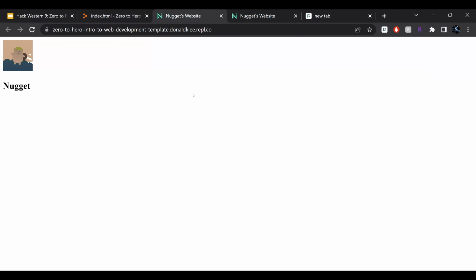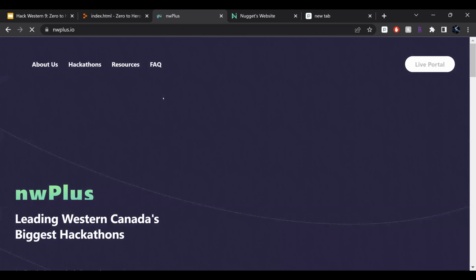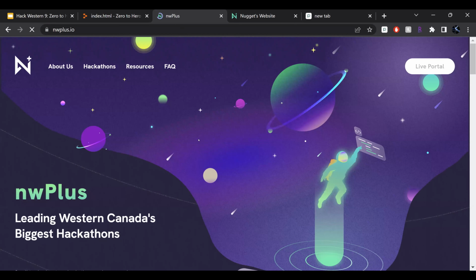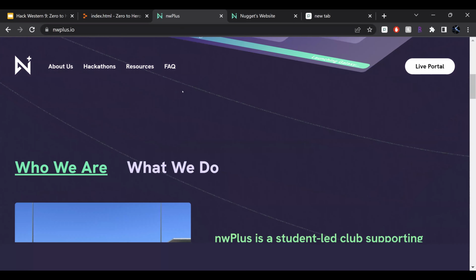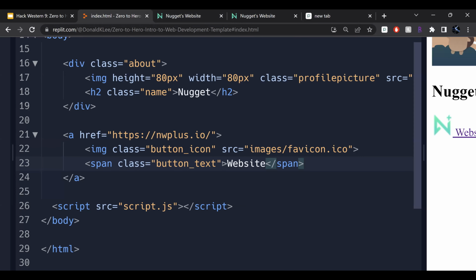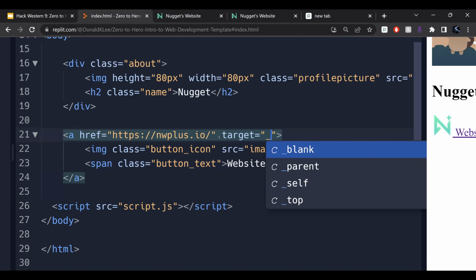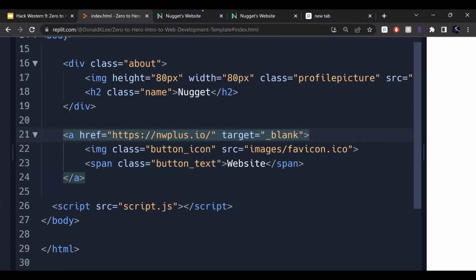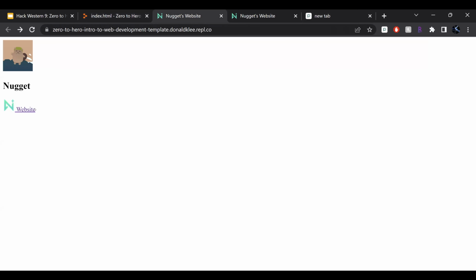So now when I run my code, I can refresh. And then if I click on this, it'll take me to the nwPlus website. And if I don't want this to replace the current tab I am on, I can add target equals underscore blank. So on my a tag, I can do target equals underscore blank. And now if I were to click on this hyperlink again, it'll open up the website in a new tab.